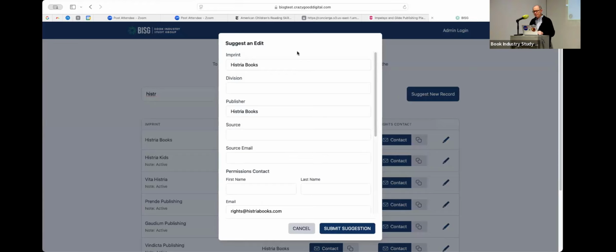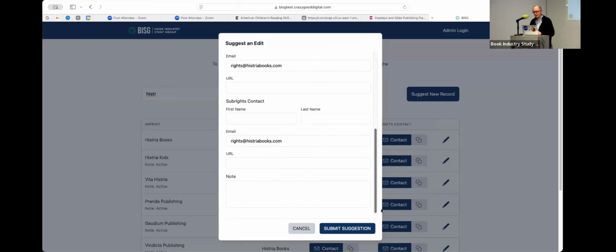So what comes up here, you can suggest an edit. You could be the publisher, that would be the ideal case, and say, well, I've actually added this as part of a division. You can add a source for the particular change in record in the email. That's recommended, and we'll have language around that. And then you can also update things like the permissions contact or the subrights contact. It defaults and shows you what the information is for each of those already. When you're done, you can submit the suggestion, which doesn't automatically publish.